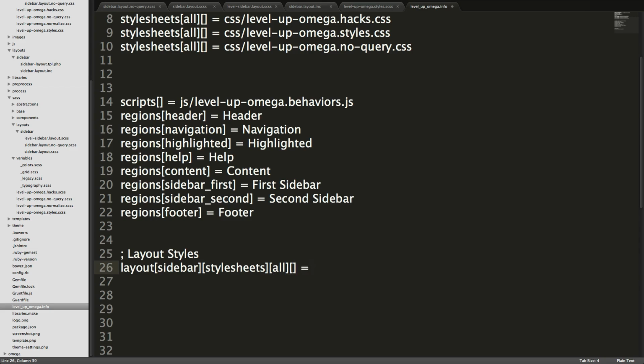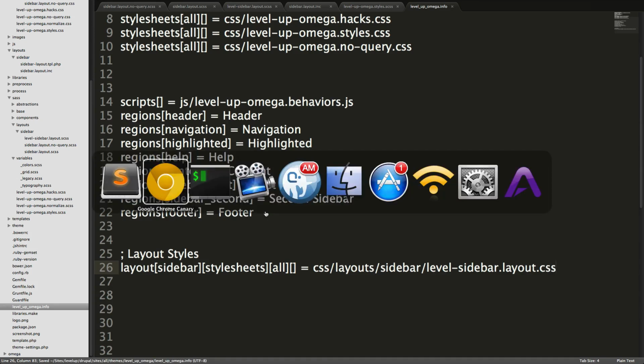So the reason we're putting it here is because we don't want this CSS to travel with the theme or with the layout if we're moving it somewhere. We want this to be site layouts or theme specific, like I've said before. So that's why we're defining it here, layouts. And this is of course just the path to our CSS file, which is level sidebar.layout.css. Okay, that's long, and I'm pretty sure there's no typos there.